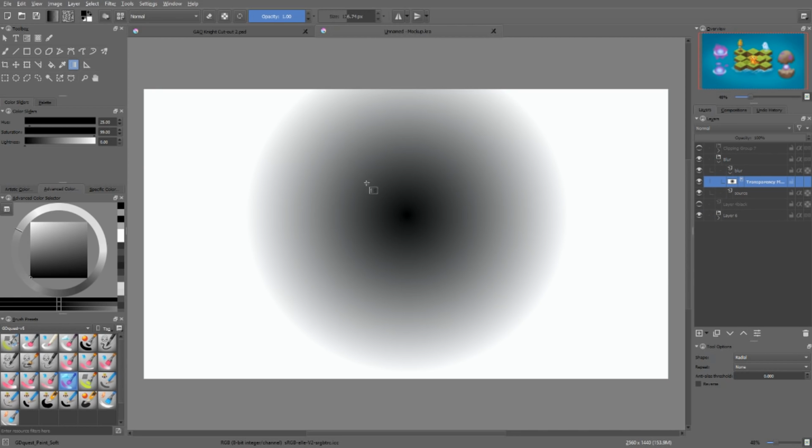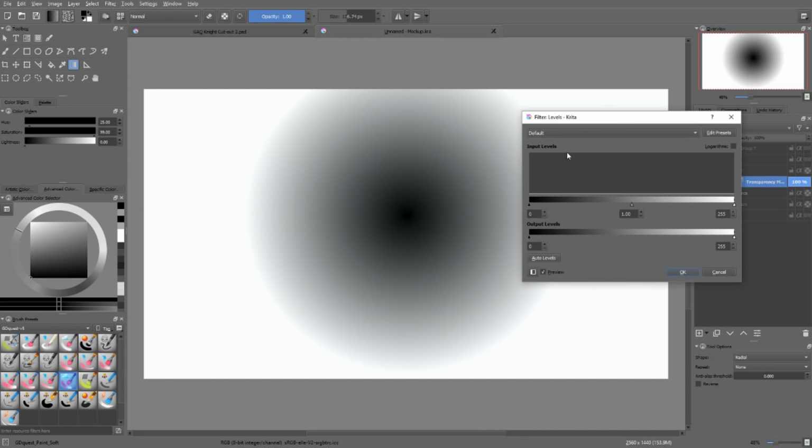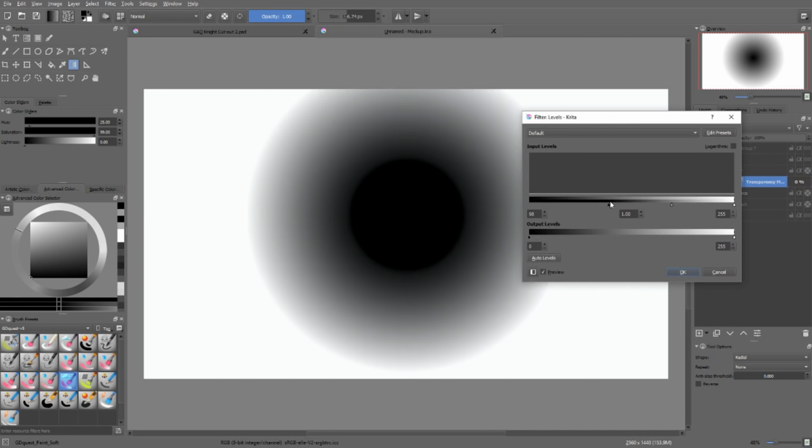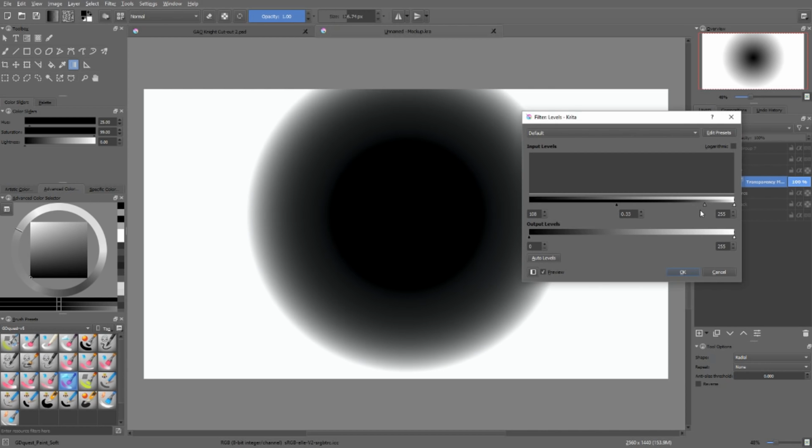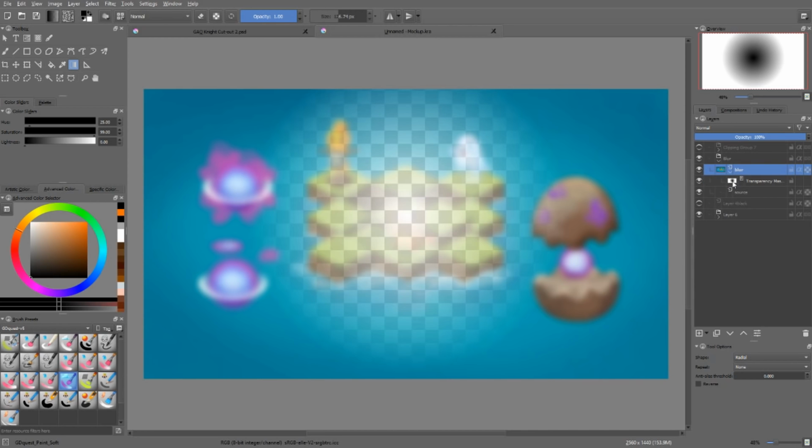I'll alt-click on the mask so you can see. I'll fire up the levels filter, which we saw in the previous video, and I'll start to push the blacks up, and then the grays towards the whites. And you can see how I'm modifying the content of the transparency mask. Now let's get back to the blur layer.